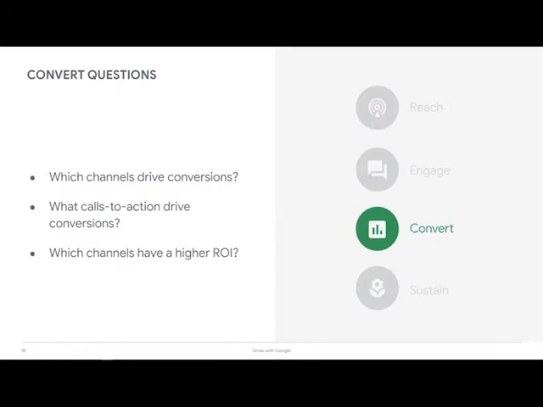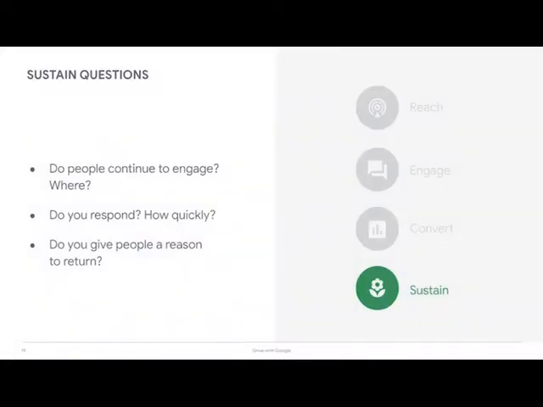You could make one of two decisions. You could either change what you're doing so that those activities and those channels work better, or you could drop that activity, drop a channel, and focus on the ones that are bringing you the highest return. It's really your choice which decisions you make based on the information you're receiving, but you've got to ask the questions first. The last category is these sustain questions.